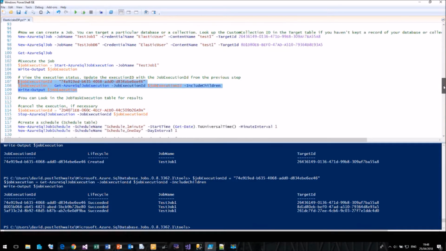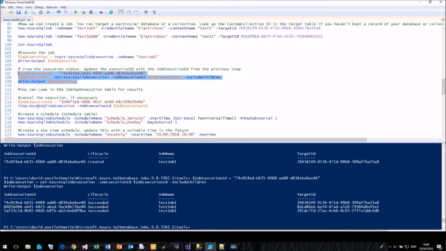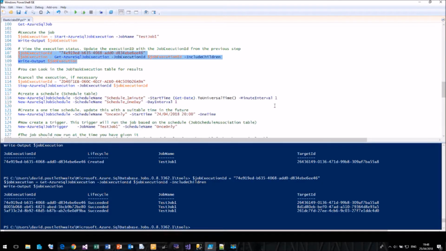If you do have a very large job which is taking a long time, then you can actually cancel the job. Just use the stop Azure SQL job execution command. Now that was running a command manually. We can schedule jobs to run using the Azure SQL job schedule command.